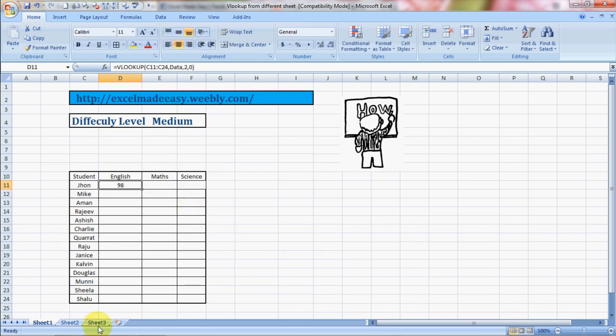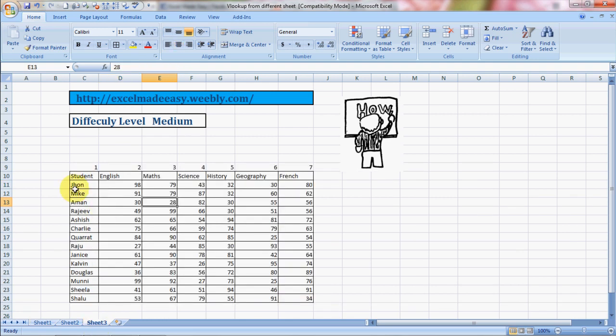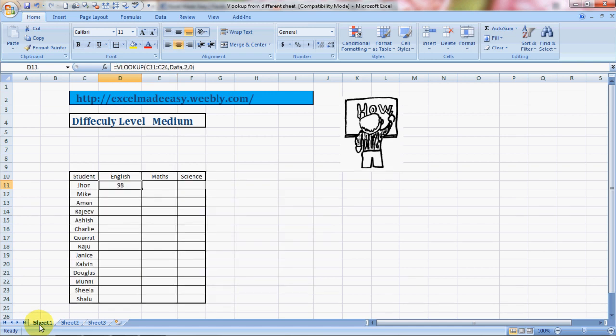Let's just check. How many marks did John get in English? John got 98 marks in English. Isn't it cool, easy to do? There's another way of doing it, very simple again. So we want to see how many marks he got for maths.